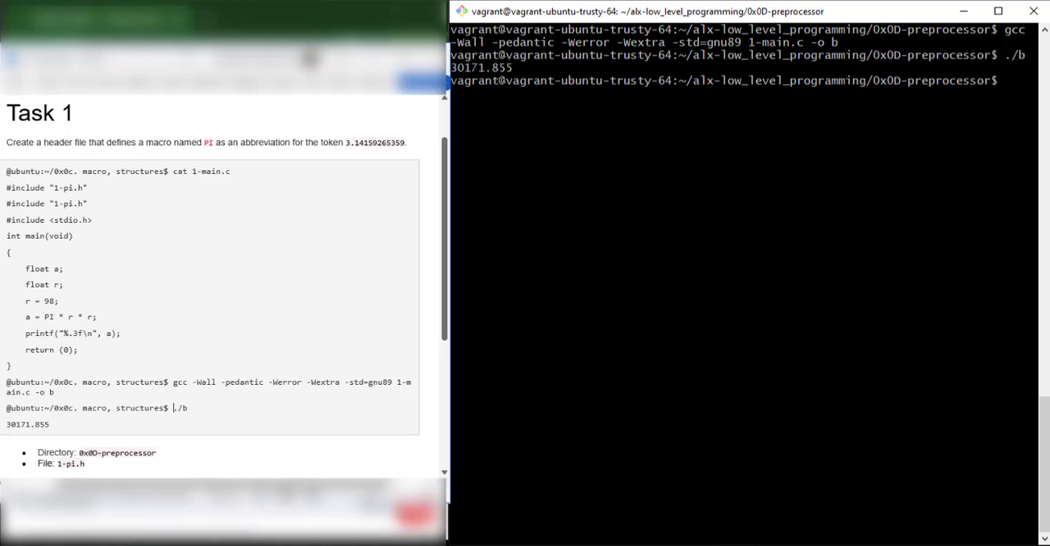So let's see it. Did you see that we got the exact value here? When you look at this, this is pi, right? So this macro here is holding what? This exact value here, right? They declared a variable r already, which is of value 98. So this is just like saying pi times r times r.